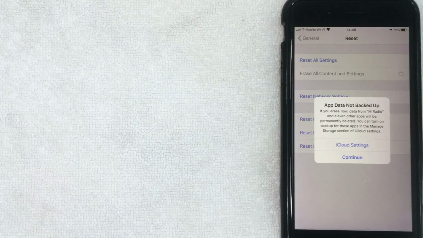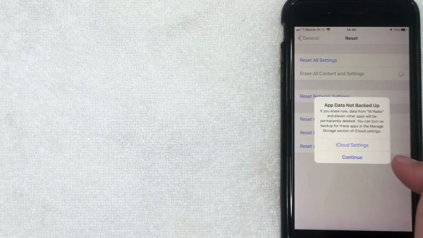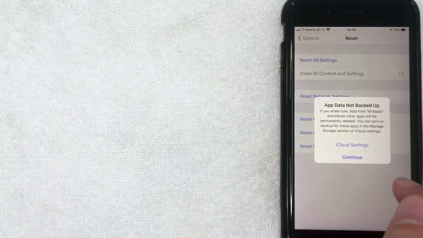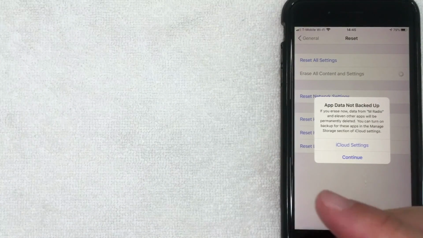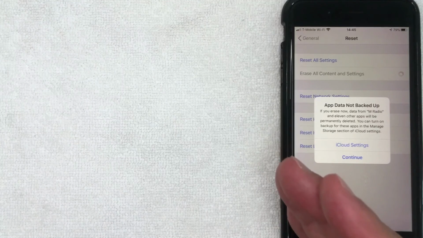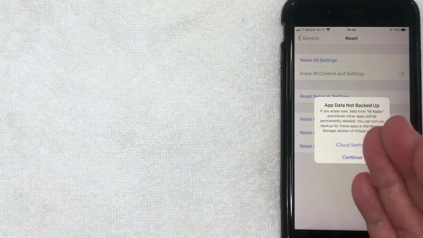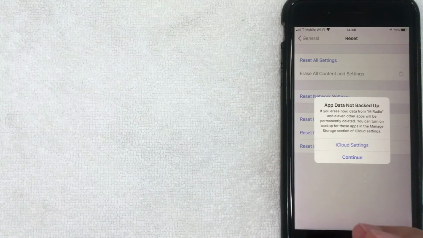All right, so I went ahead and clicked there, and you will get this error if you have not backed up your phone, just to let you know that you should probably back up before you delete everything, because once everything is deleted, you can't use it. If you're okay with that, go ahead and click that blue Continue button. I'm not actually going to delete everything on my iPhone and set it back to factory settings, just because I still use this phone on a day-to-day basis. But that is the easiest way I know how to factory reset your iPhone.